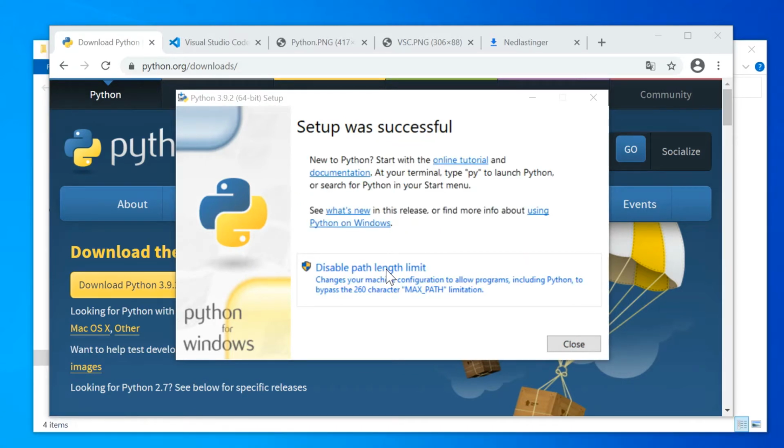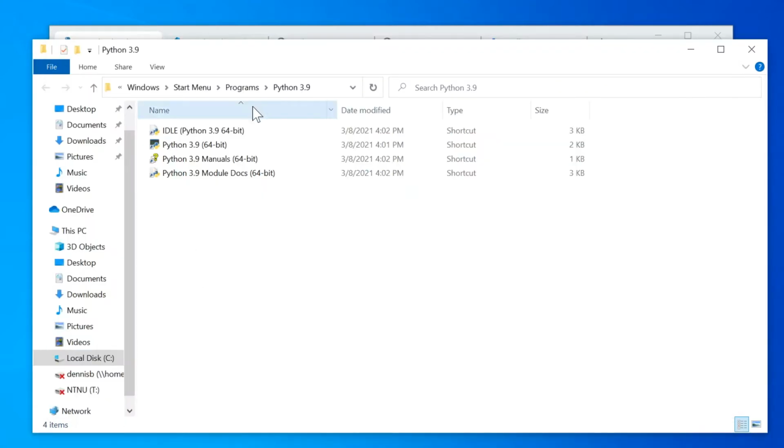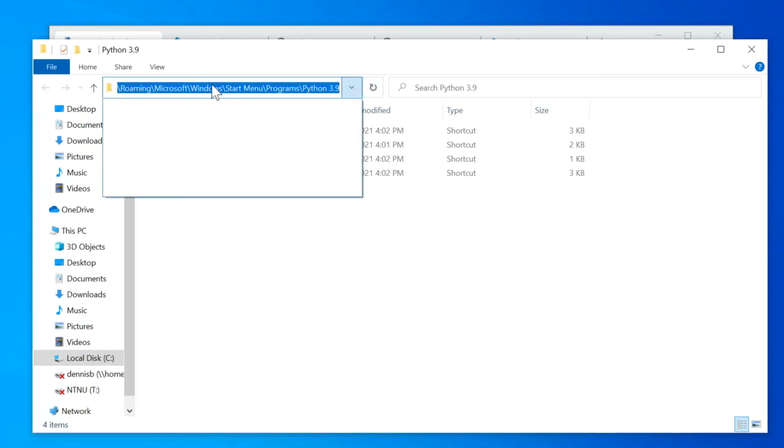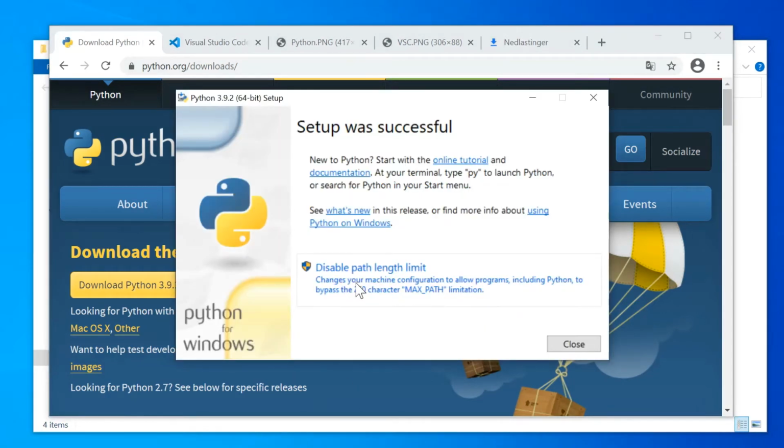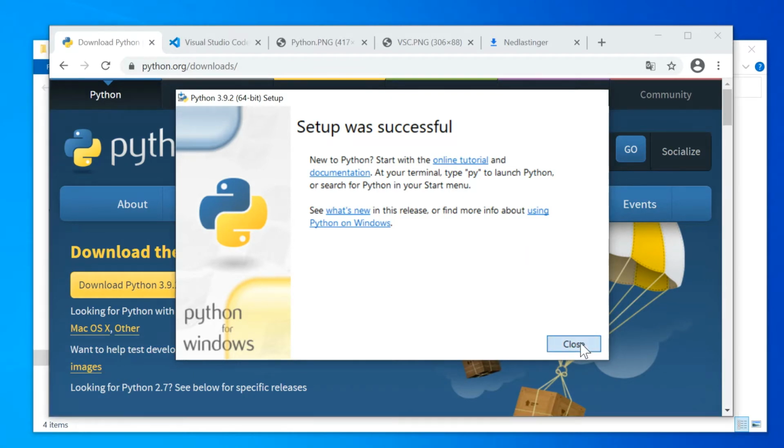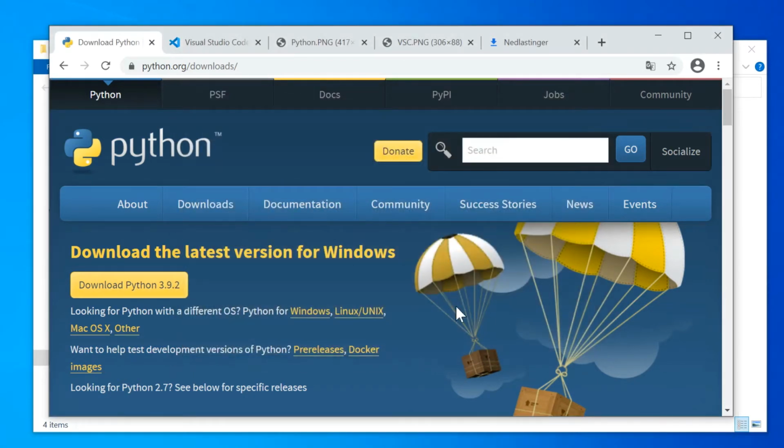If Python is installed in some directory with a path that requires more than 260 characters, then it may not work properly. By path, let us have a look. We mean basically when we open the Explorer, we see here the path to Python. And if this path has more than 260 characters, then it may not work properly. So it won't hurt to simply disable the path length limit. Then we can close this window, and now we have installed Python.